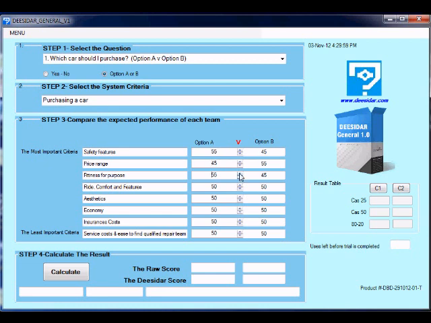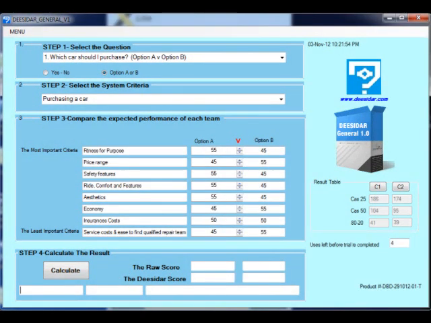Fitness for purpose was more conforming to my desires in option A than option B, so fitness for purpose goes in favour of option A. Ride and comfort was marginally better in option A. Aesthetics was also marginally better in option A. However, the economy of option B was far superior to option A.